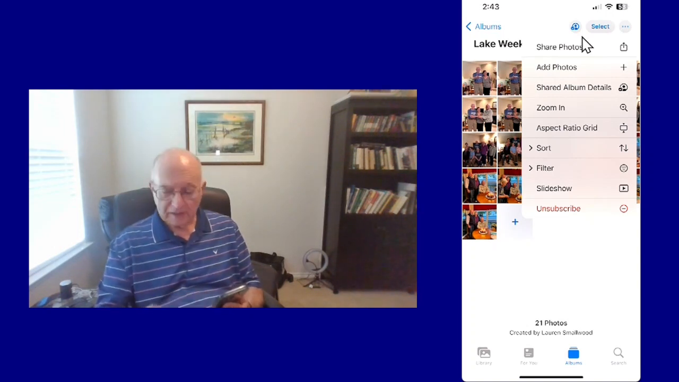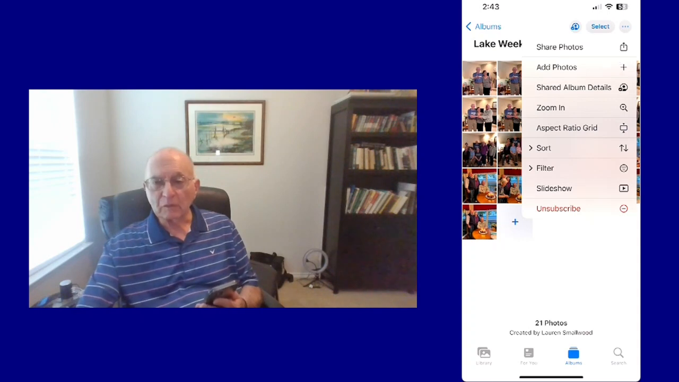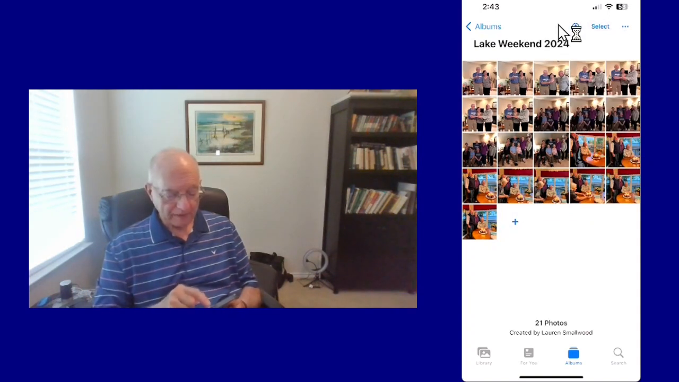I'm just going to go ahead and tap the little ellipsis, the little three dots, and you can see when I tap that, it will allow me to add photos, share photos, but I can't delete them. They're not my pictures, so I can't delete them. But I could unsubscribe if I did not want to keep on getting the notifications about that album. If I've already seen them and I'm tired of it, I can just exit from that. So just tap anywhere to get rid of that.